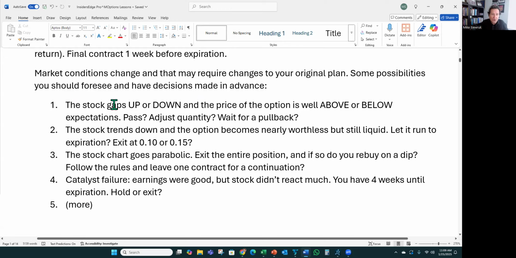All right, so I've got this UOA. It looks really good the night before, but the stock gaps up the next day, and the price of the option is way above what the speculator paid. What's your rule? Do you pass on the trade? Do you take the trade by adjusting your position size? Do you wait for a pullback? Maybe there are other decisions, but you need to know, and you should have it in your plan in advance. If it gaps up, what am I going to do? What is your process for dealing with that anomaly? Same thing on a gap down.